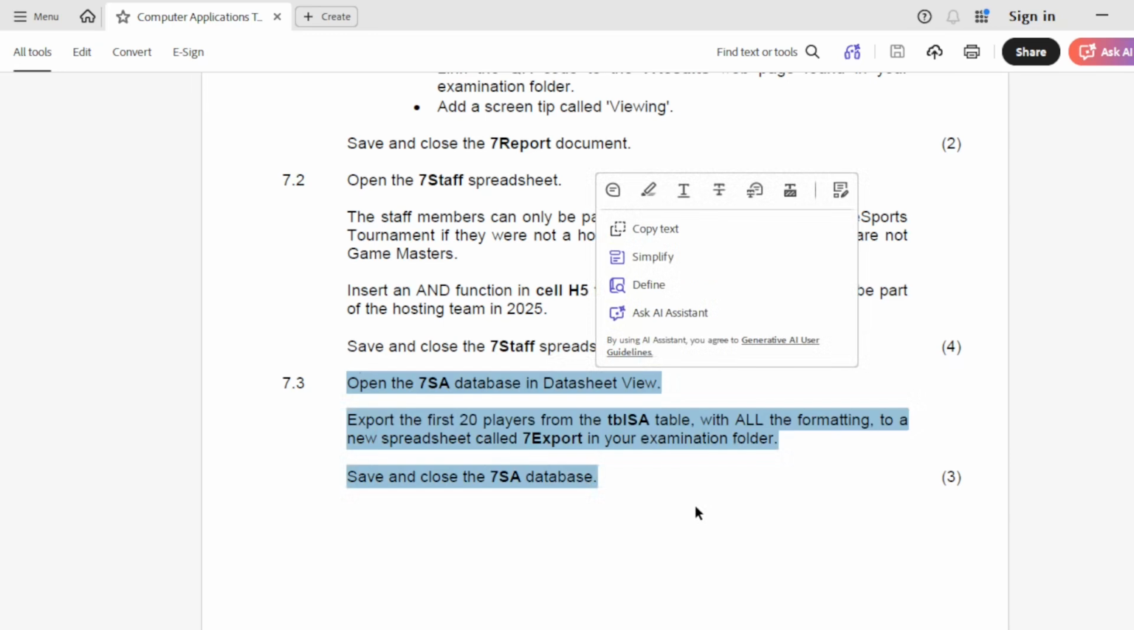7.3. Open the 7SA database in datasheet view. Export the first 20 players from the TBLSA table with all the formatting to a new spreadsheet called 7Export in your examination folder. Save and close 7SA database.